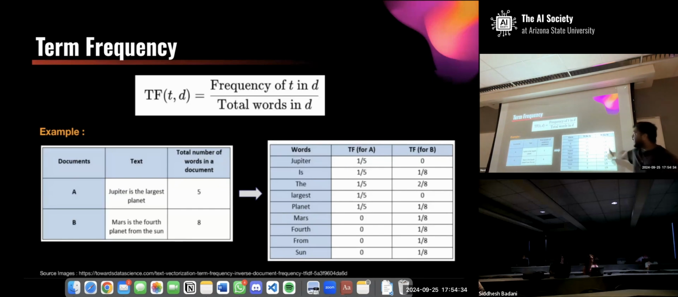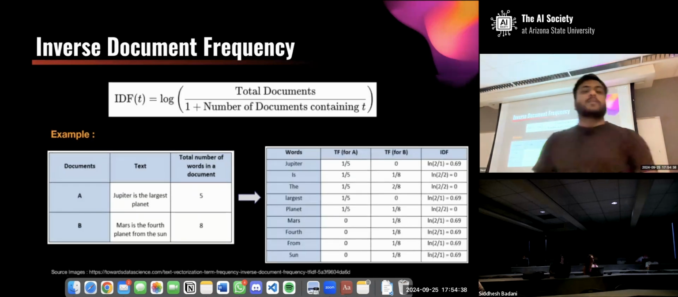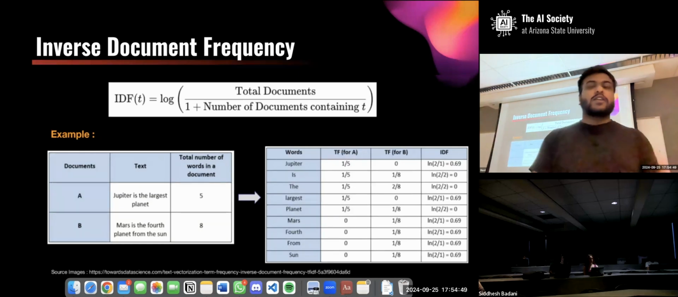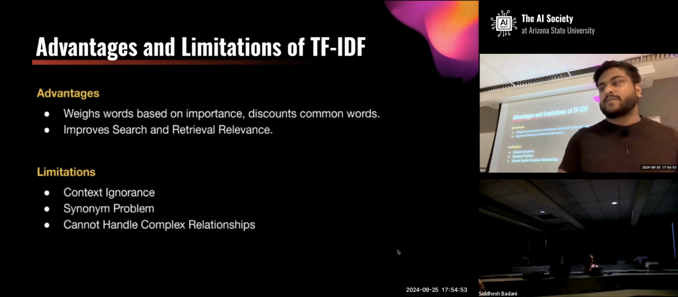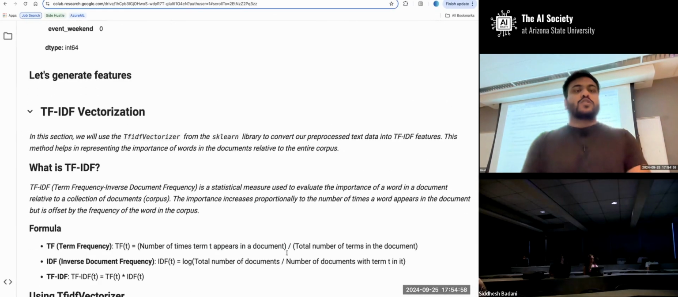So after getting this frequency, similarly, we can get the inverse document frequency. And here's the mathematical formula. After getting the term frequency and inverse document frequency, if we multiply those two, we basically get a number.